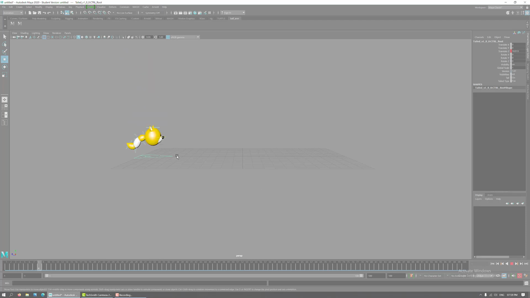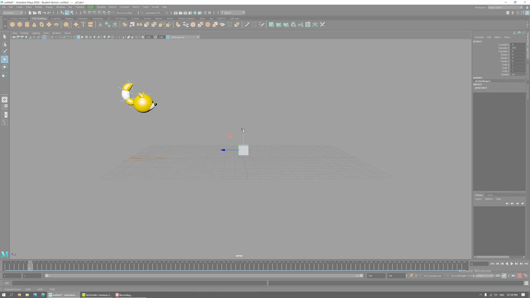So try creating the ball bounce for this character, and what I would suggest, if you want to be more creative, you can keep some hurdles here. You can create hurdles and try to make the character jump on it. Okay, so try experimenting with it.